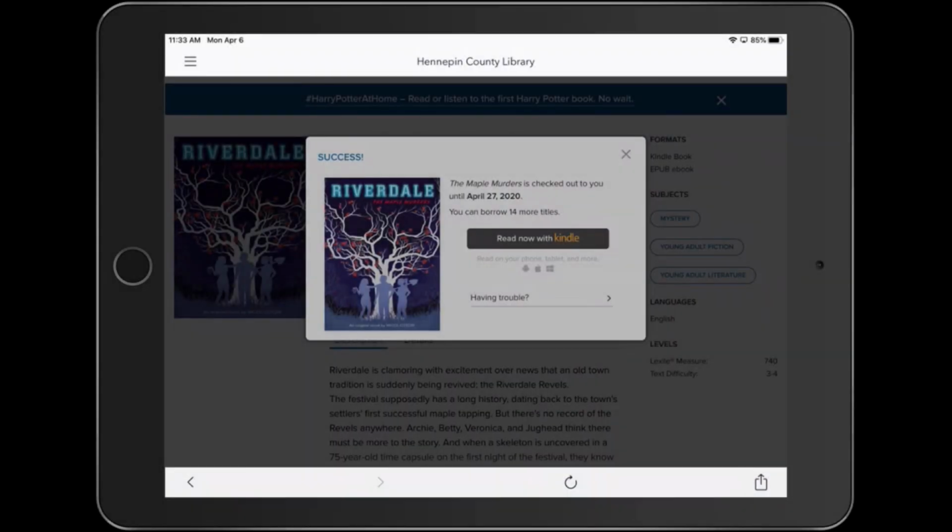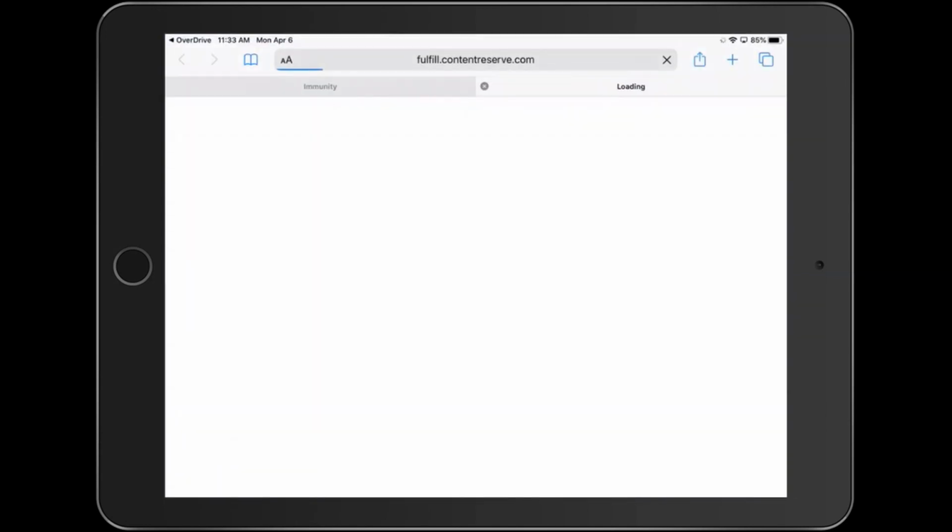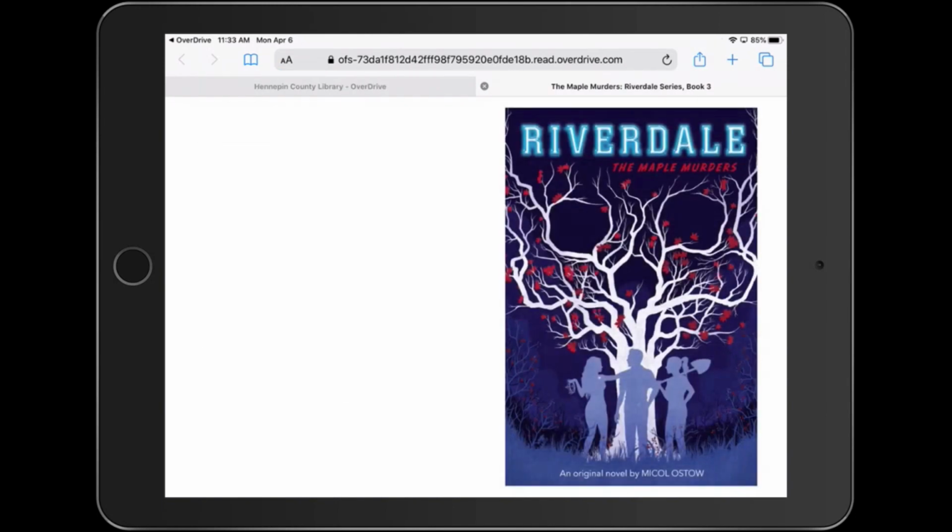Some books in the system aren't available in EPUB format, and so they'll need to be read somewhere other than Overdrive. If you don't have the Kindle app set up, you can tap on Having Trouble and then Read Now right in your browser. This will allow you to read the book online with an internet connection.